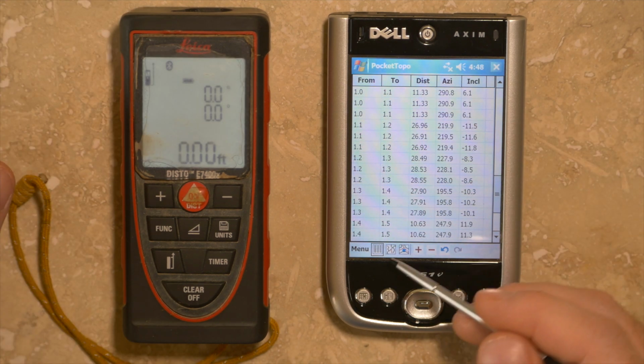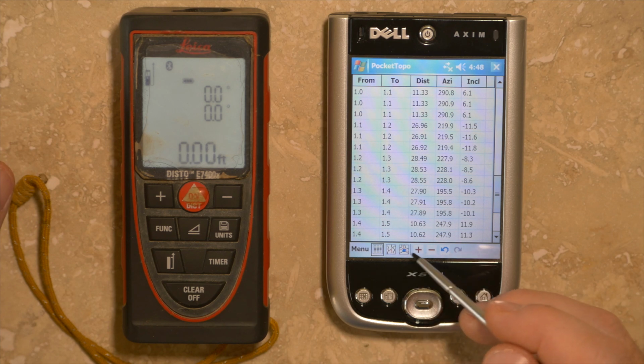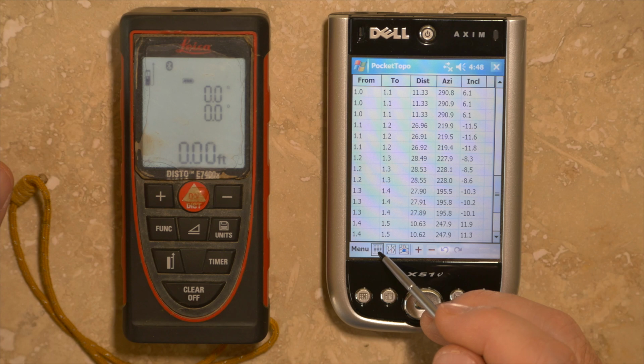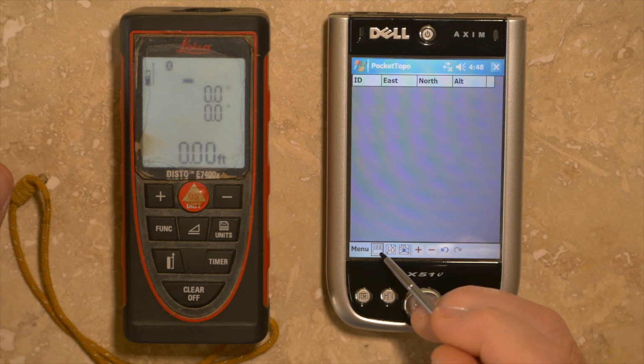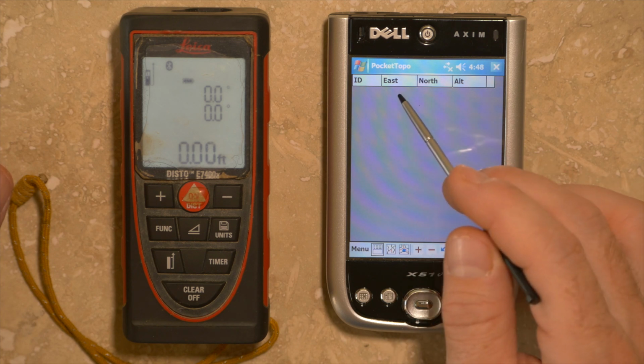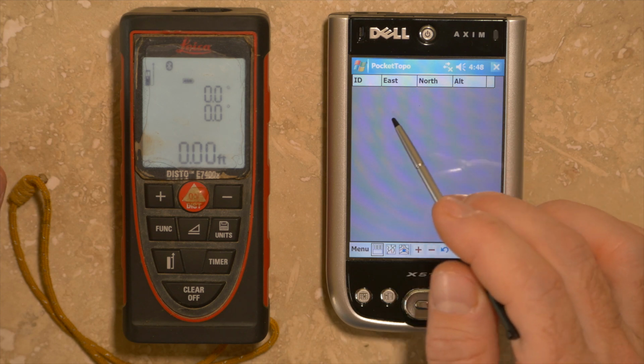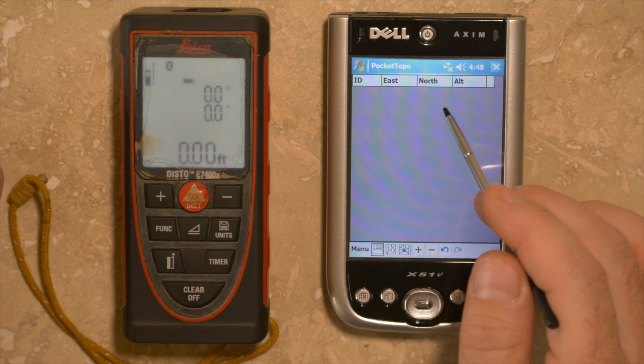So in PocketTopo there are a few menus, and to access those menus are down here at the bottom. The menu that we're in is the one on the left here, is basically the data table. And if you tap this again, there's a second data table which is for storing location information. So this is like east, north, and altitude. So this would be like GPS coordinates for an entrance or something like that.